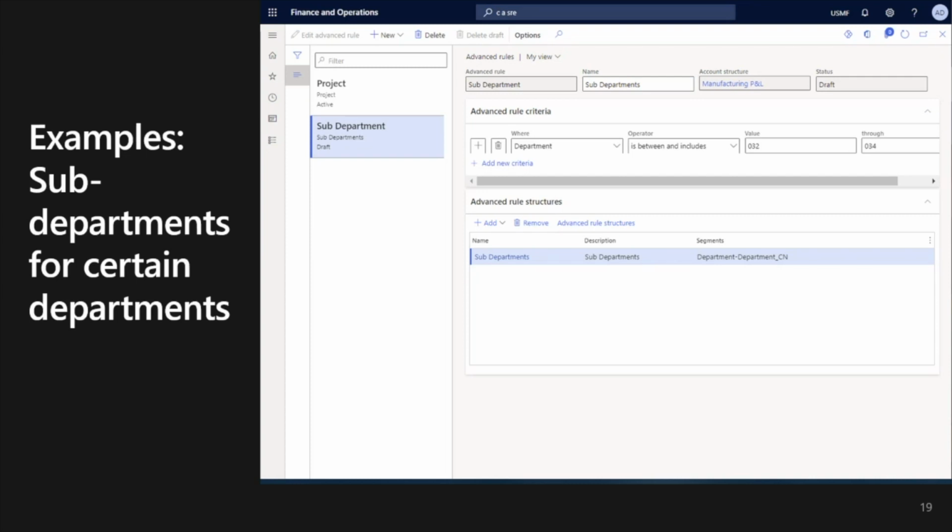And in this case, I want to add a sub-department. So I've created an advanced rule structure called sub-departments. You'll notice that my segments are department and department underscore CN. So these are the two dimensions that are being used in it. I'm actually repeating a dimension that is in the account structure, which is allowed.